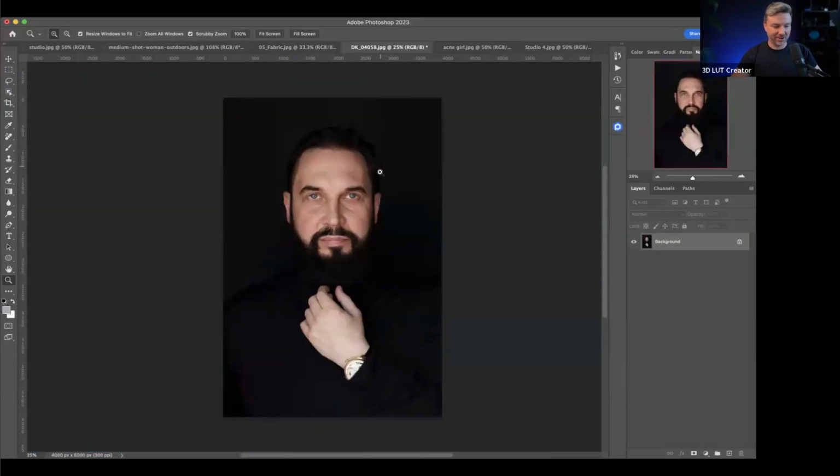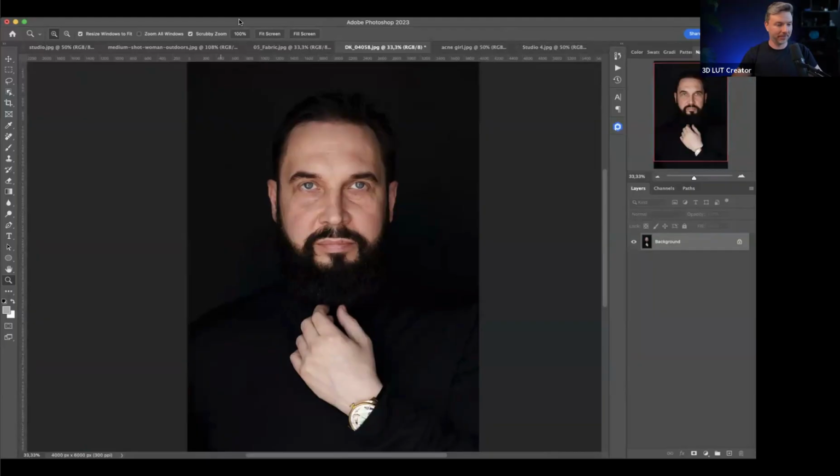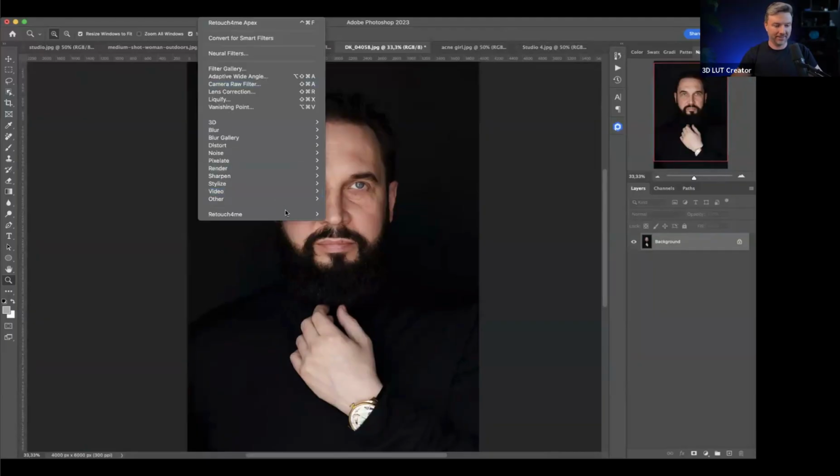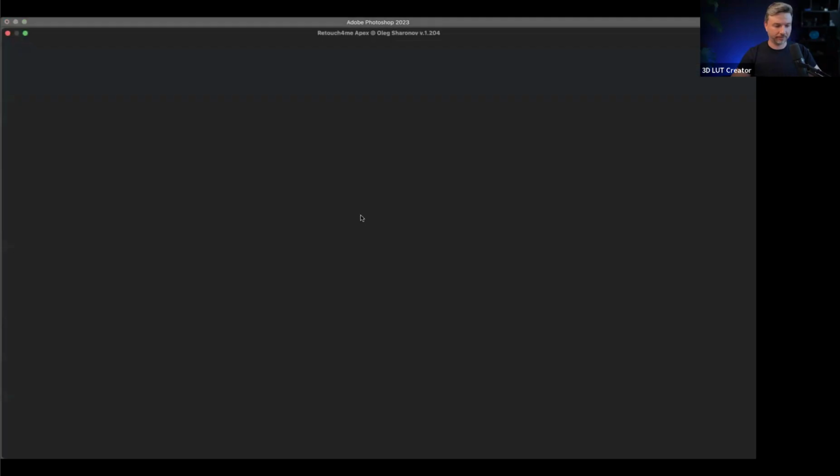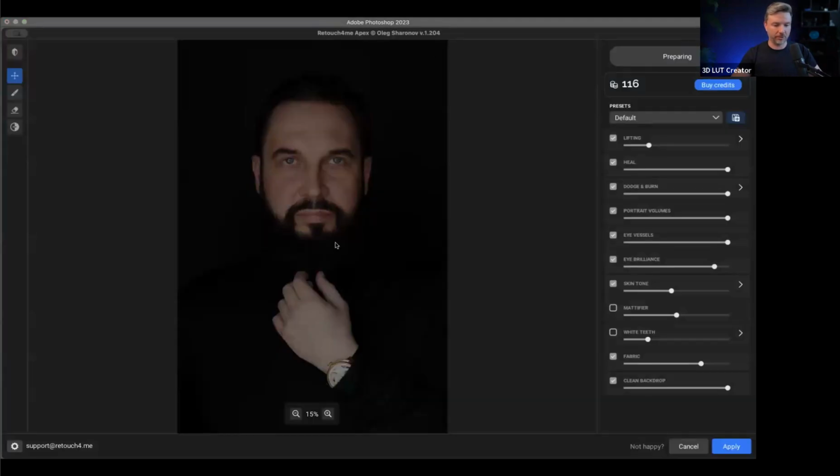All right, let's go to the other portrait. Once again, Filter, Retouch4me Apex. Click Start Retouching. While it is uploading, I will check questions and answers.